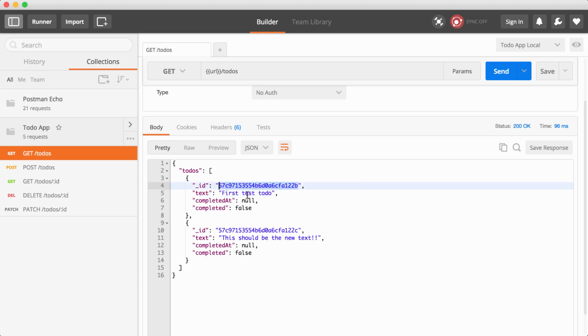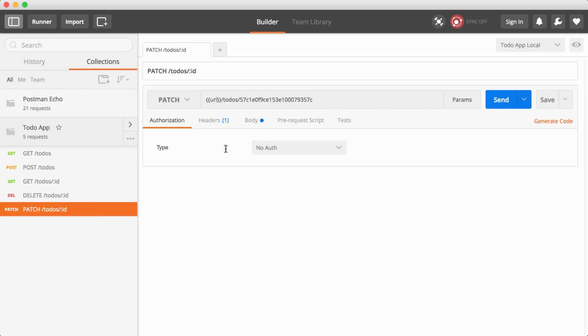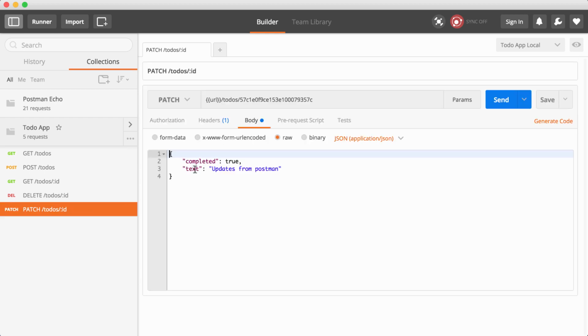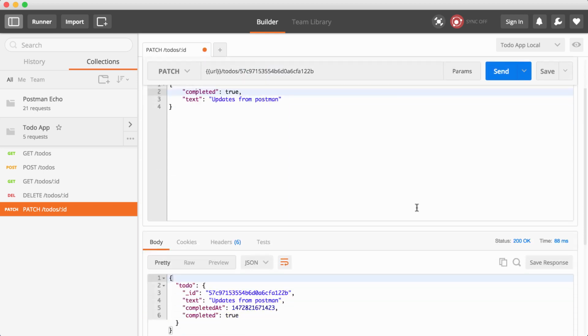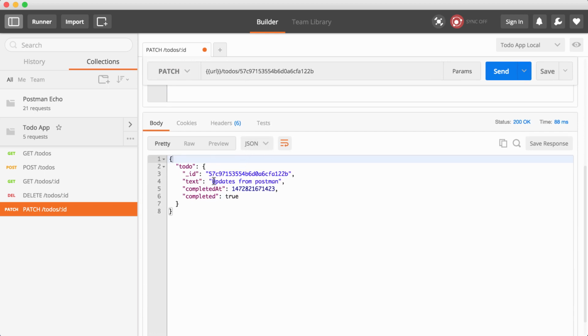I'm going to copy the ID for the first item, go into my patch call. I'm updating the text and the completed property, so that's good. I don't need to change that. I'm going to go ahead and swap out the ID, send off the call, and now we have the updated to-do with the text of updates from Postman.